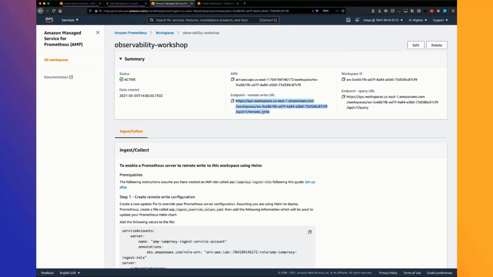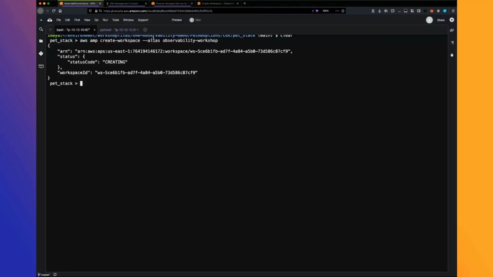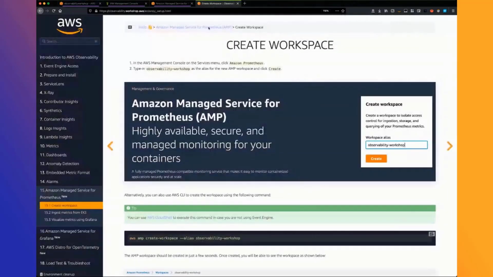Here you can use the remote write URL. That's what we will use in this example to send the metrics to. And here's the query URL, which is what we would use in Grafana to query the metrics from this workspace. Just remember the name of the workspace is Observability Workshop. All right, so now going back to Cloud9.